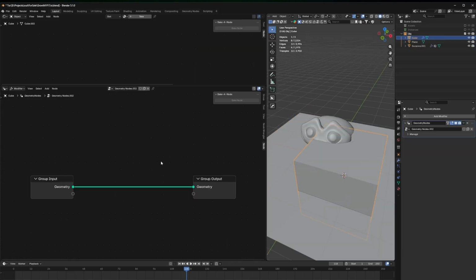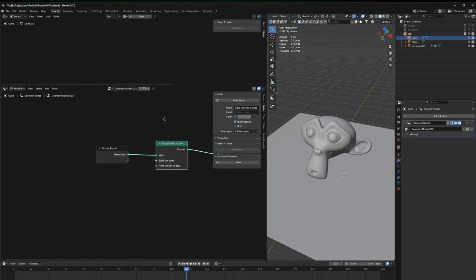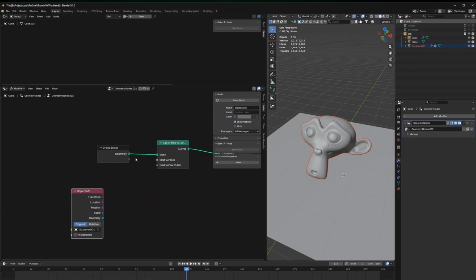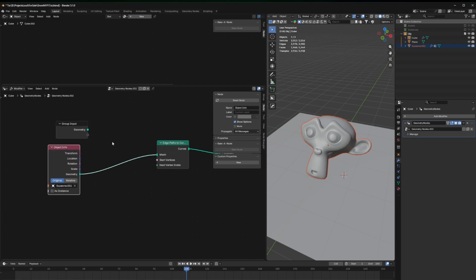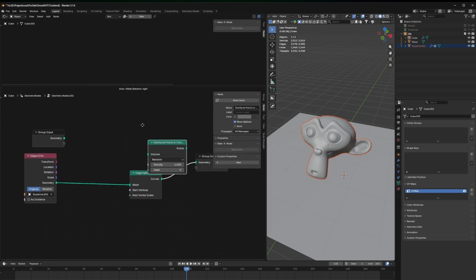The basic principle of this modifier is based on a single node called Edge Paths to Curves. We are sort of converting our geometry into curves. For that, we need our geometry itself, not the cube we initially created, but the geometry itself. Next, we need to specify where these curves will come from and in which direction they will be created. It can be done in two ways.